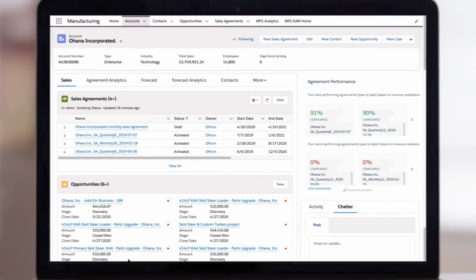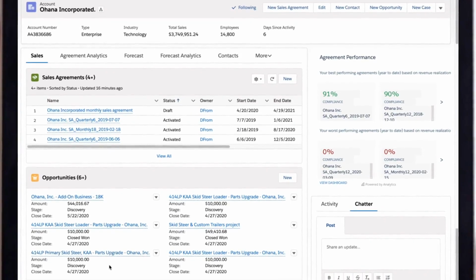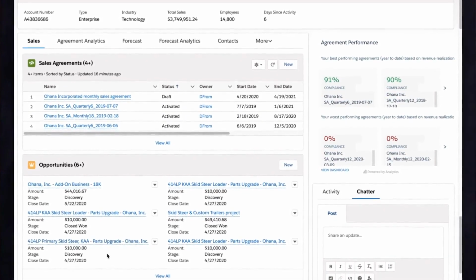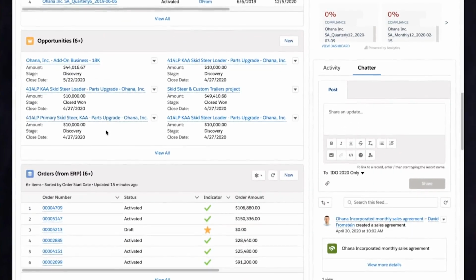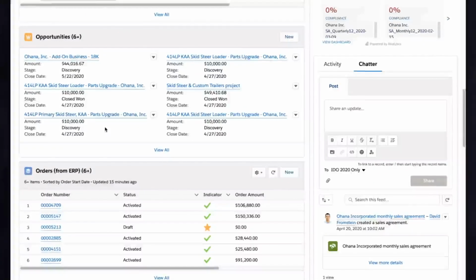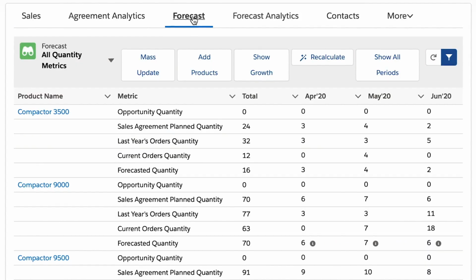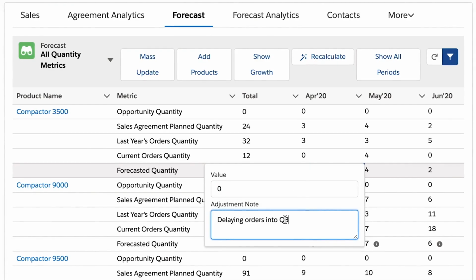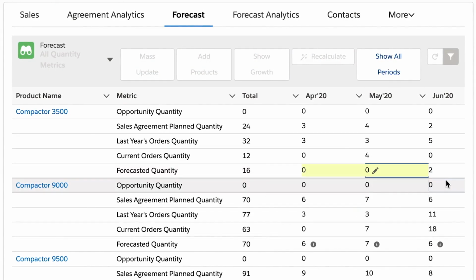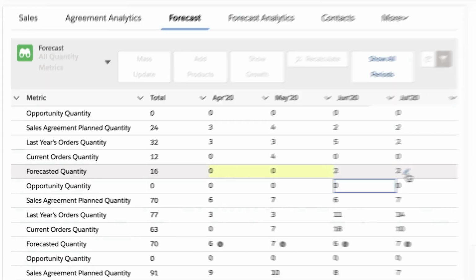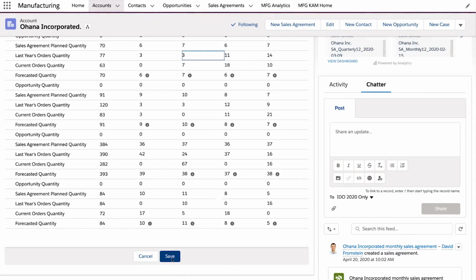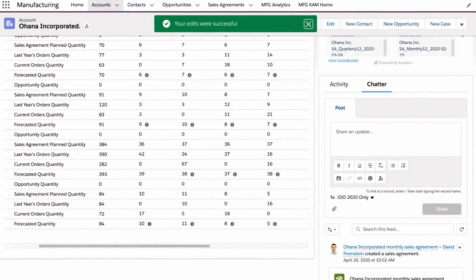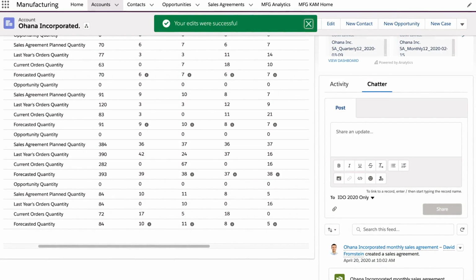You can also roll up sales agreement and opportunity data already within Salesforce, and using the pre-built integration templates, even access your ERP. Then use account-based forecasting to provide internal stakeholders with a central platform on which to collaborate. Easily develop revenue and volume forecasts for a complete view of both your run rate business, managed by sales agreements, and your new business, managed by opportunities.